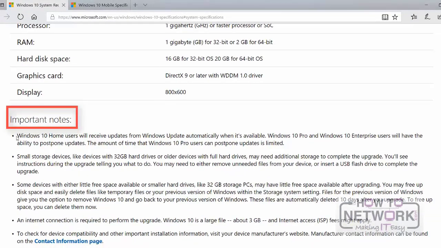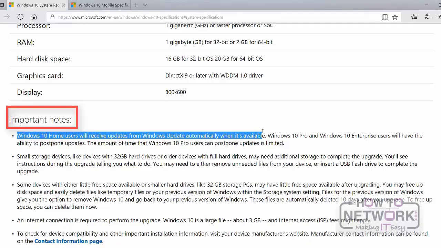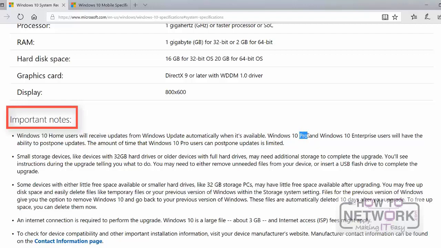Windows 10 will automatically receive updates, so especially if you read through all of these important notes, they say it's important for a reason. For Pro and Enterprise, you can postpone updates, but even that is for a limited amount of time if you carry on reading.